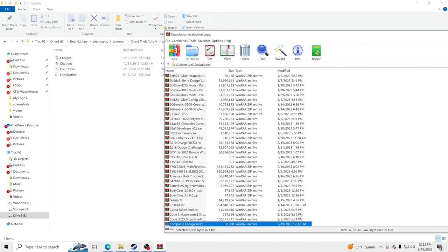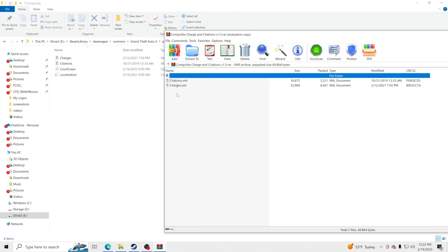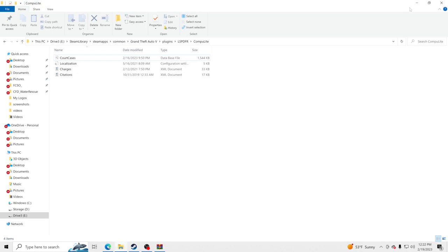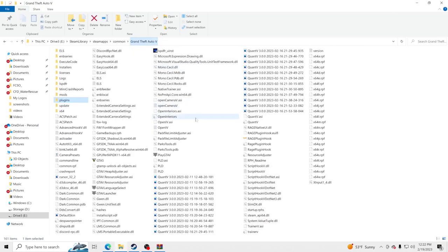Again, all you have to do is go inside here, and you're going to see citations and charges. Drag and drop them over here, just like so, and replace the files in the destination. Just like that, we are going to jump inside GTA 5. I'm going to start that up, and we'll jump over there and let you guys see what the charges and citations look like. Let me open up the game and we'll be right back.